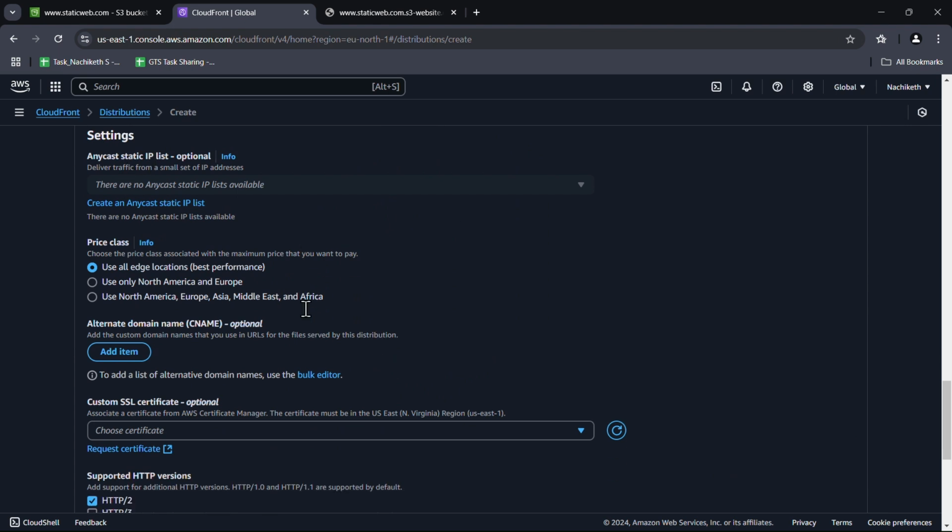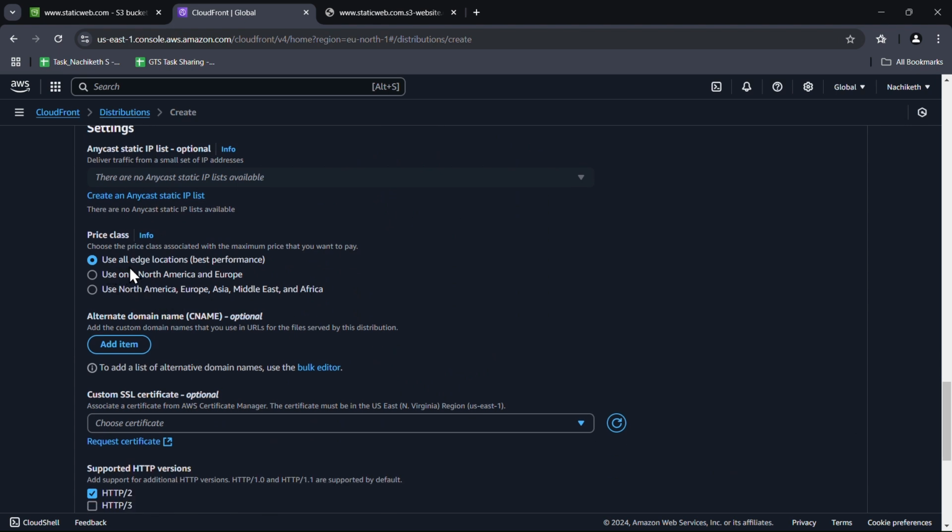And in the settings, if you want to deploy your application in all the edge locations, you will be charged more. For that, use only North America as well as Europe. I don't want to deploy it in Asia too, because there the edge locations are more, so the cost will be more for me. For that purpose, I'll be going with the minimal edge locations.